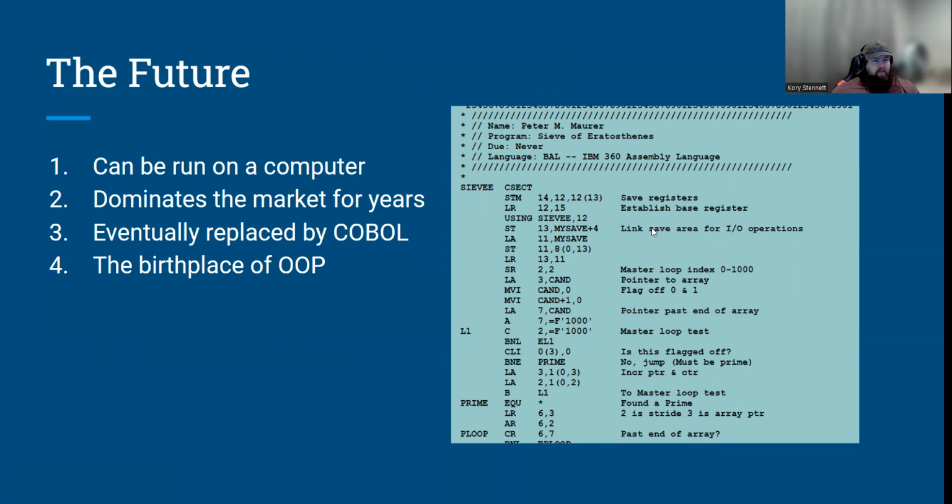Okay, so here we're linking the save area for IO operations. So we have an actual variable named mySave. And then 13 is a place in memory. And these two things are like parameters being sent into the save function. So you can see like all the mnemonics essentially are expecting some sort of argument, and based on that argument, we get different results.